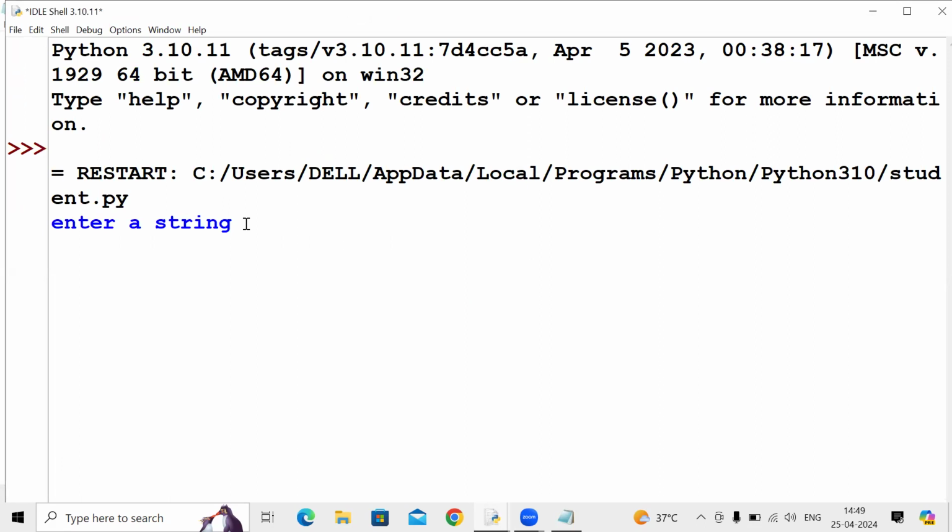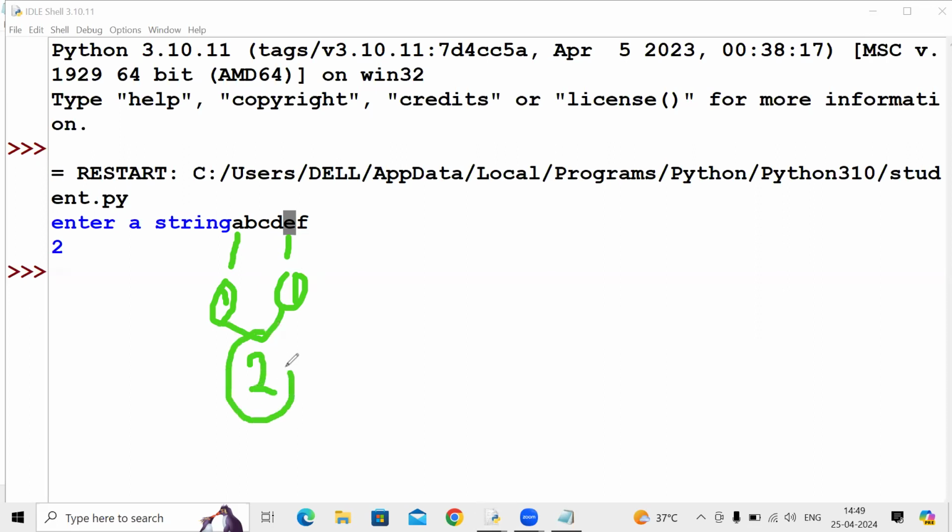Here I am taking one string called ABCDEF. See guys, here the count value is 2. Why? Because in the given string we have A as one vowel and E as one vowel. We have only 2 vowels, so the count is 2. Here it is 1 and here it is 1, and in total the count is 2. This is how for loop execution takes place in Python programming.